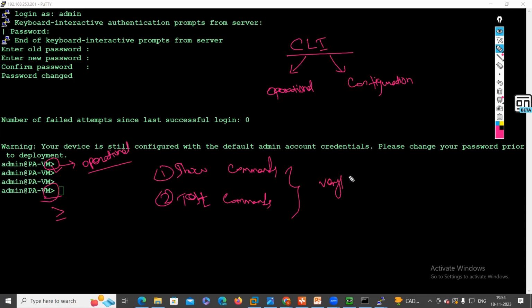You can verify and read the firewall configurations. You cannot configure in this mode. Operational mode will allow you to check the show commands and test commands. So you can check the reachability, and whatever configuration you did, you can just read it in your firewall configuration. You will not be able to write anything to your firewall configuration. You'll not be able to configure anything on your Palo Alto firewall when you are in operational mode.